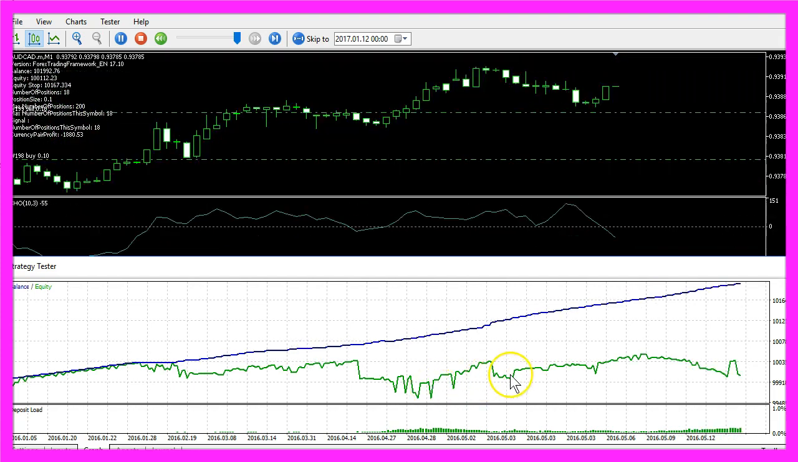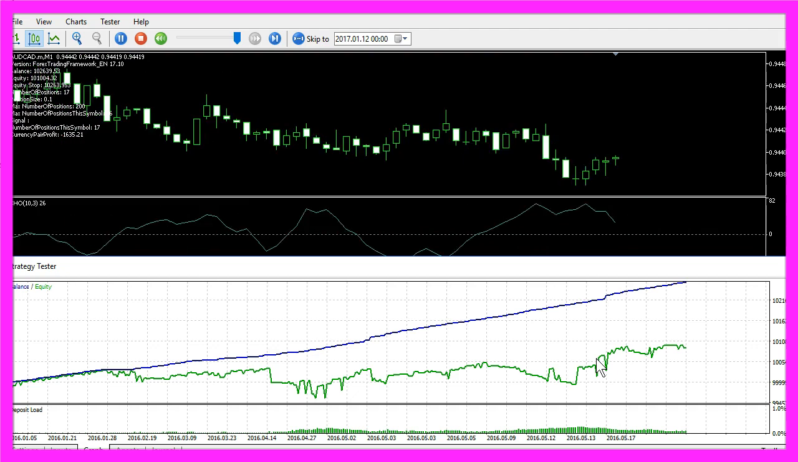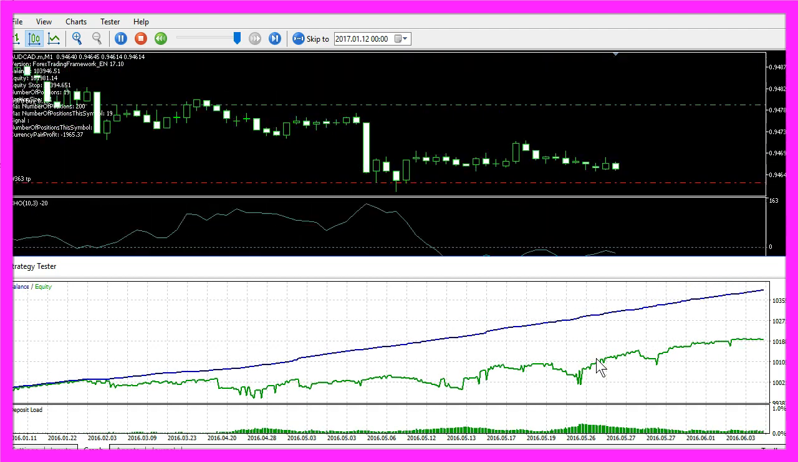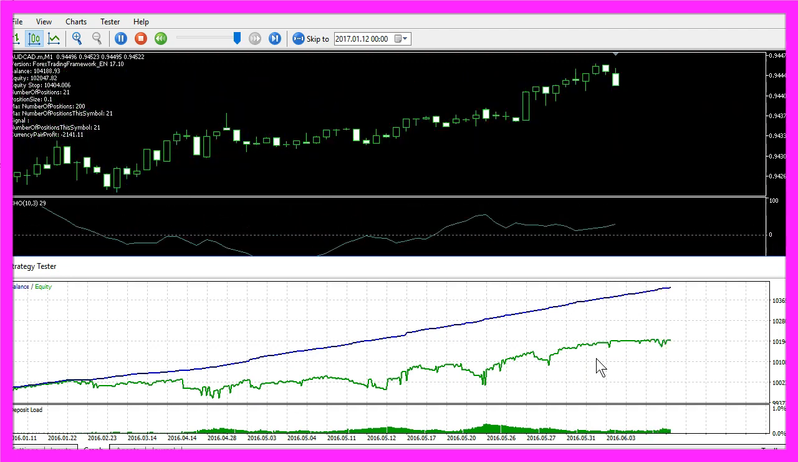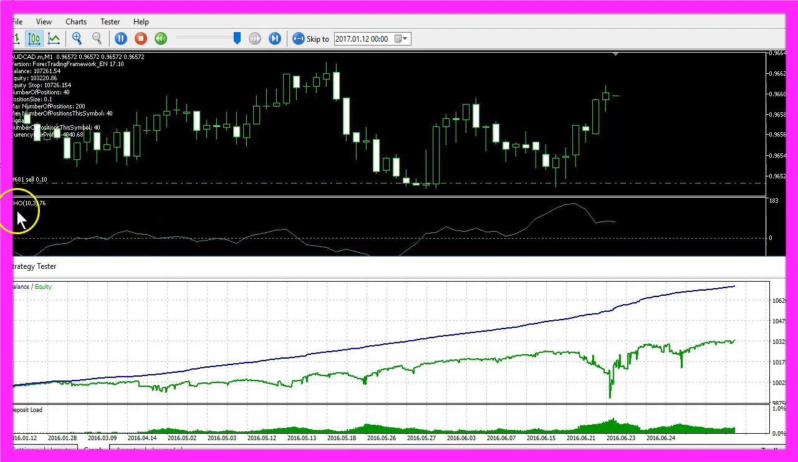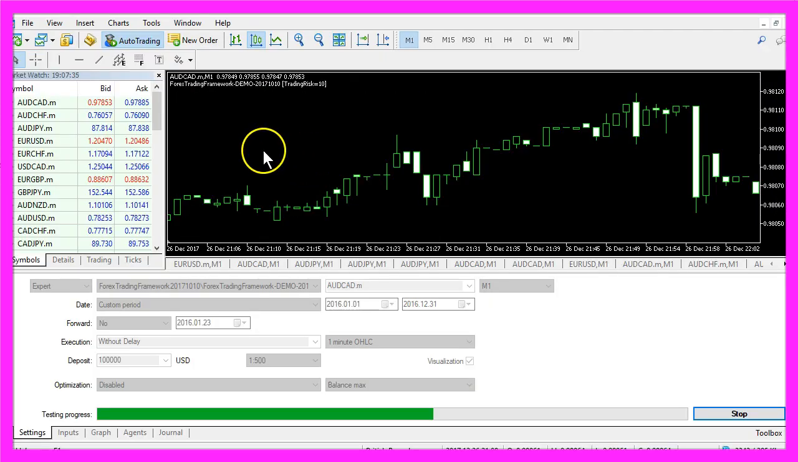This is the graphical representation of the automated trading system. I use the Forex Trading Framework. And in this video, we are going to create an entry module that is able to trade the Chaikin Oscillator automated. To do that, please click on the little button here.